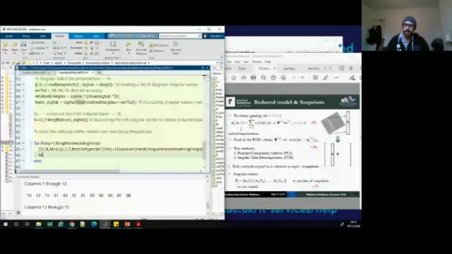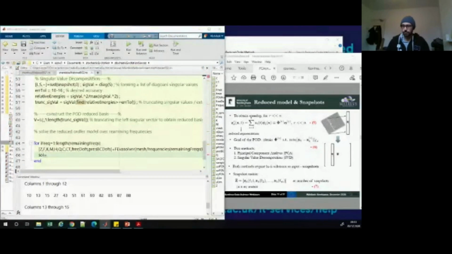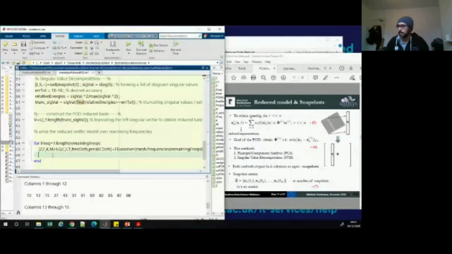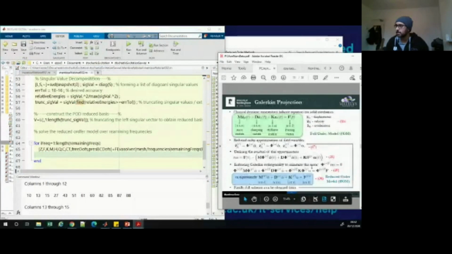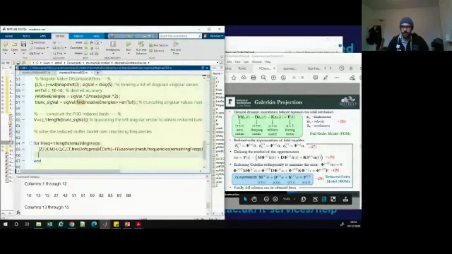We solve the reduced model here. Okay, this is the important step, the Galerkin orthogonality. Let me just move here and make this equation open for us. Here we are. I need to pay attention to equation 19. This is what I'm going to be implementing right now.